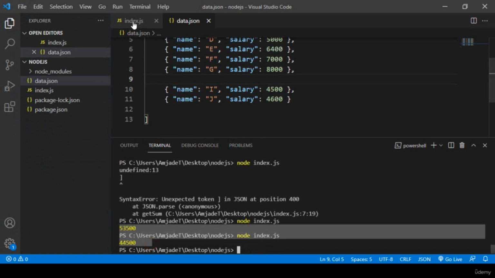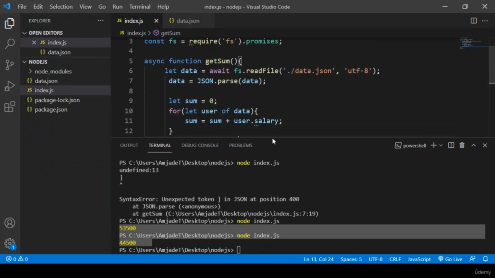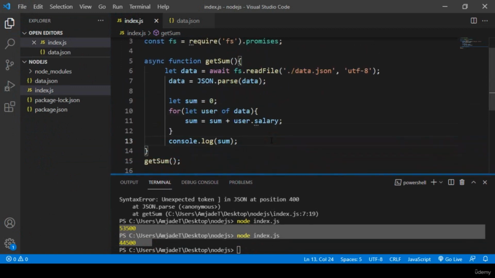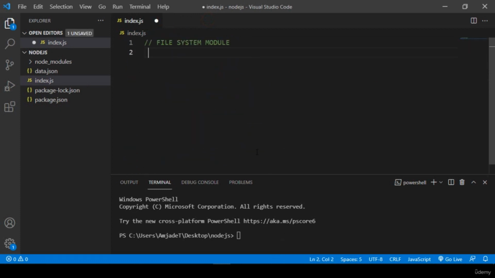Great. I hope friend it's very much clear to you how you can do that work. It is a simple process. I hope every part is very much clear to you. Okay, this I clean it, and also better I remove everything from our index.js, and now in this video I'm going to discuss another module. I have already discussed that fs module.